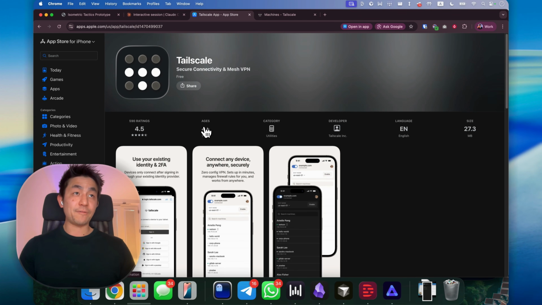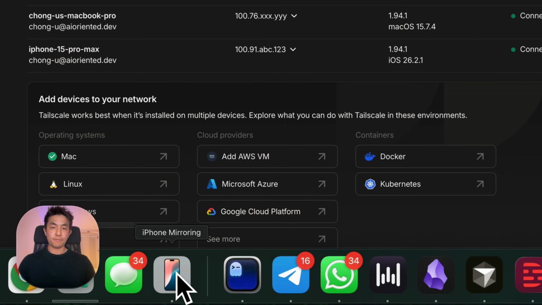So I'm using an iPhone, but this also works for Android. And this is the Tailscale app. All you need to do is just install it and then log in to that same account. Okay, let me just pull it up on my phone so that you can see what's happening.